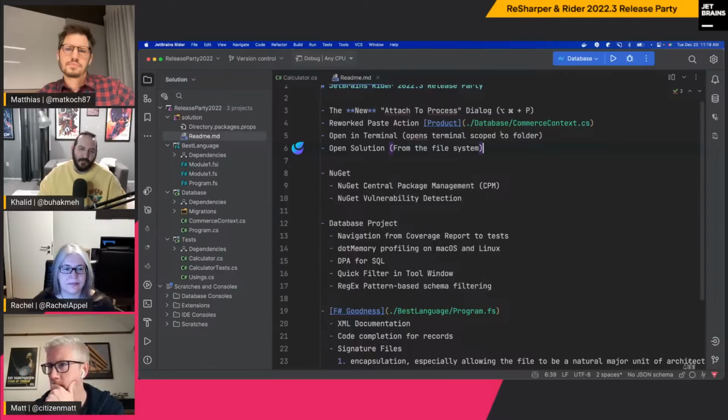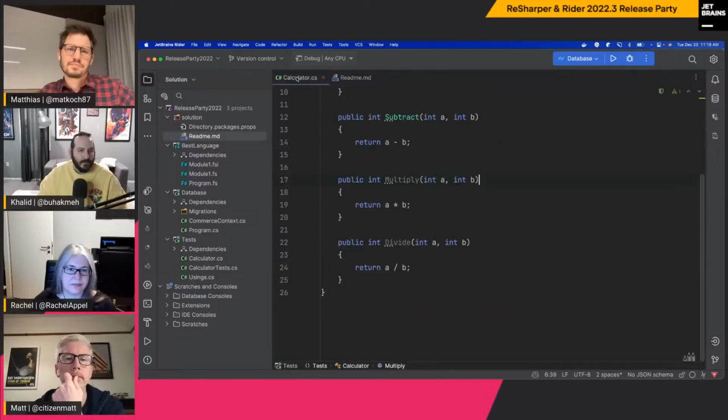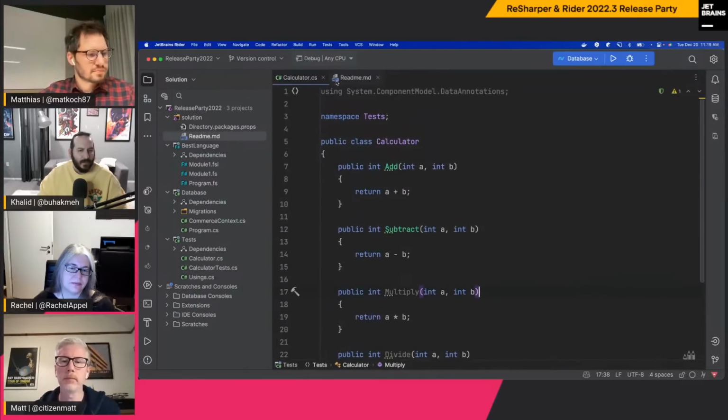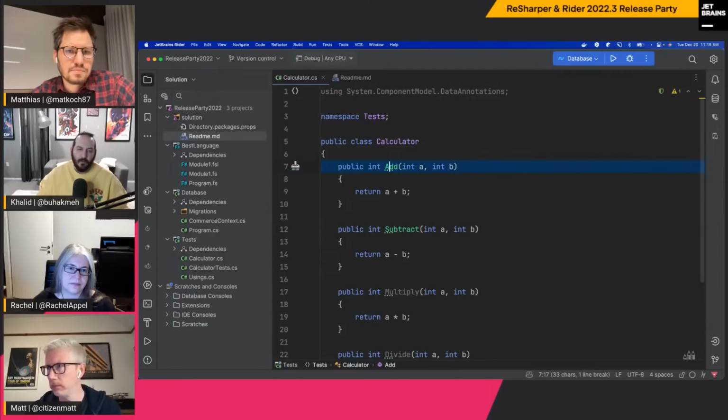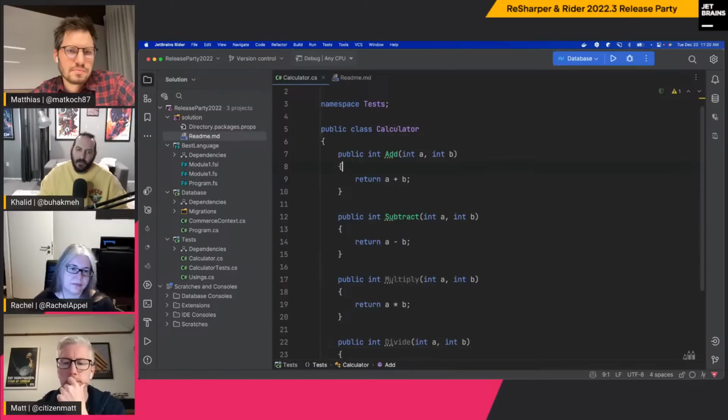What else do I have to show you? We did rework the copy and paste. Right now I'm in a Markdown file, but this also works in C# files. By selecting a line and hitting Command-C, which is copy on macOS (Windows is Control-C), we'll highlight the whole line and copy that into the clipboard. Then if you move the cursor to any line and hit Command-V, it'll paste the line above the current selected line. That's a nice quality of life improvement to the copy and paste behavior.